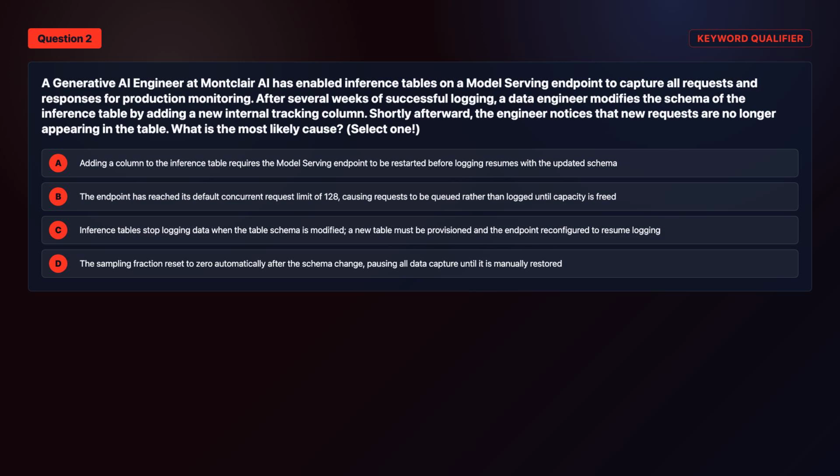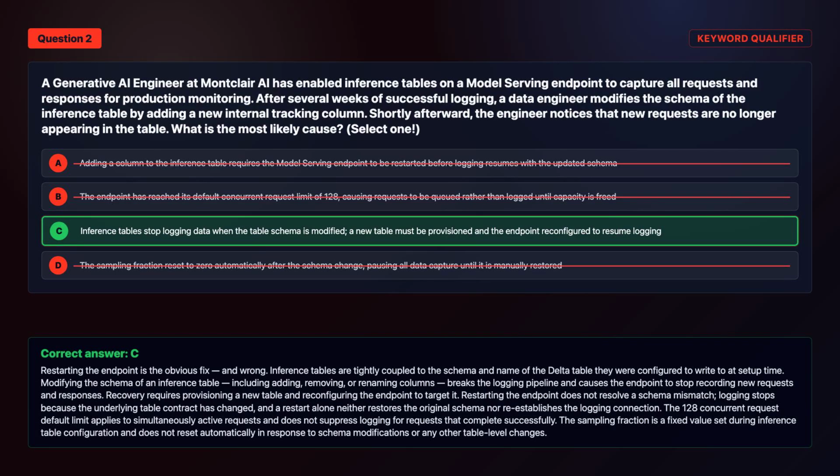After several weeks of successful logging, a data engineer modifies the schema of the inference table by adding a new internal tracking column. Shortly afterward, the engineer notices that new requests are no longer appearing in the table. What is the most likely cause? Select one. Review the answer choices on screen. The correct answer is option C. Restarting the endpoint is the obvious fix, and wrong.